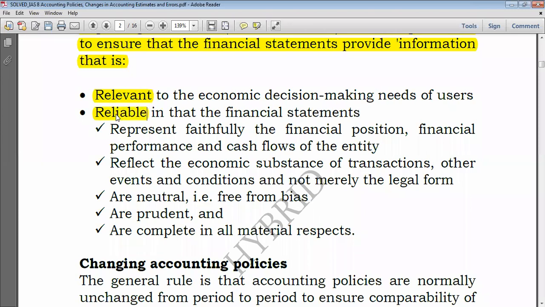reliable. By saying relevant, we speak of information that is relevant to the economic decision-making needs of users. Financial statements are used by other people too, so it should be relevant to their decision making. But it should also be reliable. By reliable information, we mean first of all that there should be faithful representation. Information should faithfully present the statement of financial position, financial performance, as well as the statement of cash flows of the entity. So faithful representation, but also reliable information should reflect economic substance.